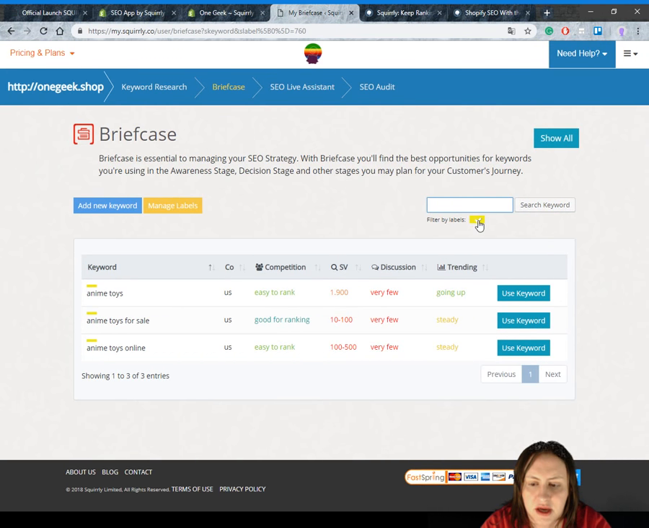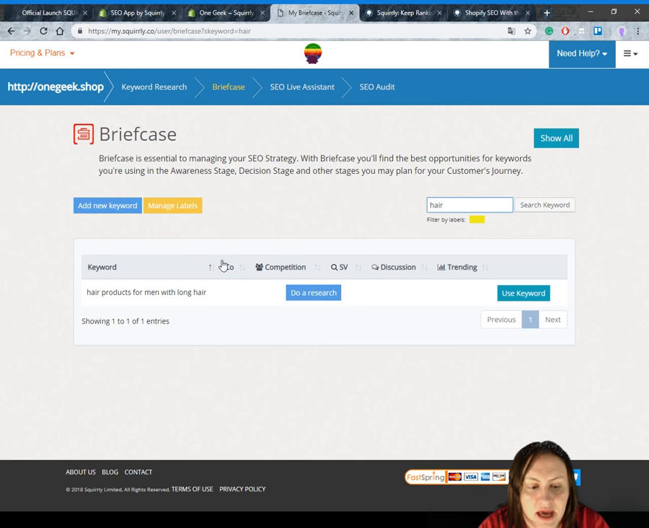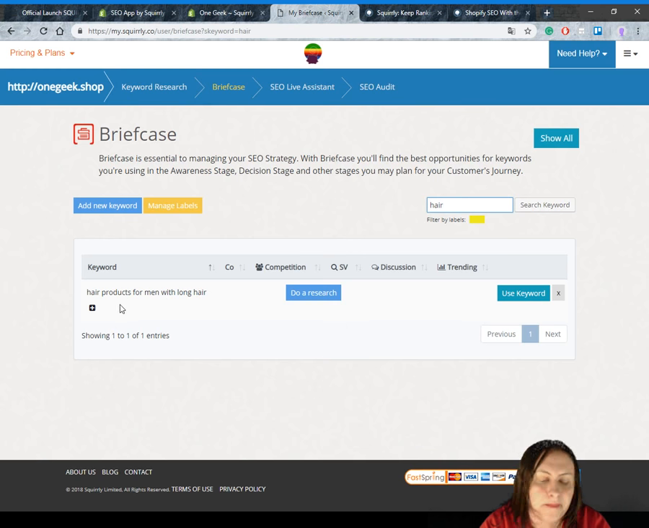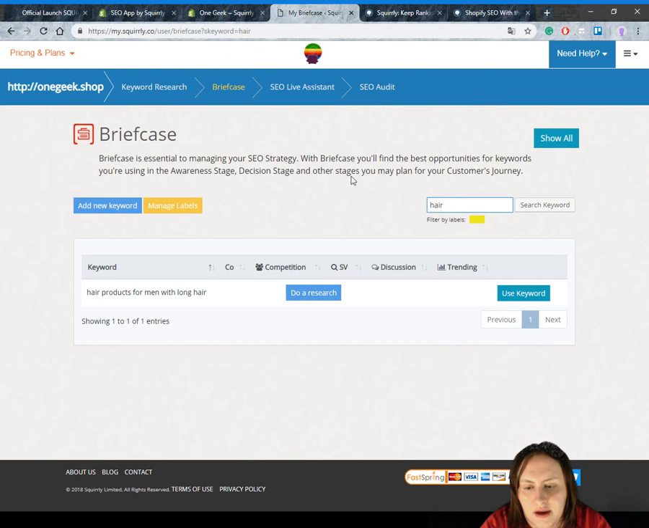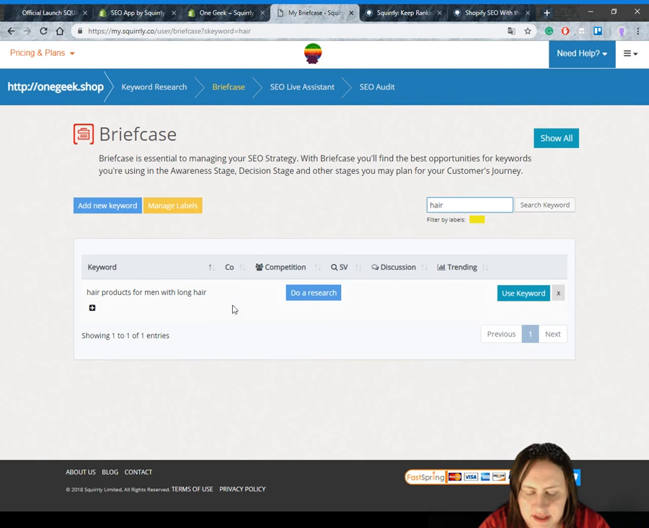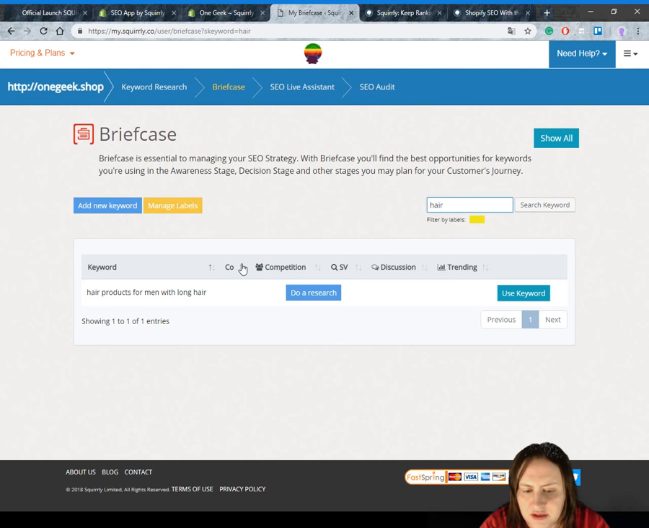But of course you can basically at the same time just search for, let's say, hair, because we had hair products for men. We're just going to do this and we can find this one, the one that we have here. And we can do the search if you want to see the information here with the country, the competition, the search volume, the discussions, and the trend. Okay, and that's the way that you can manage it.